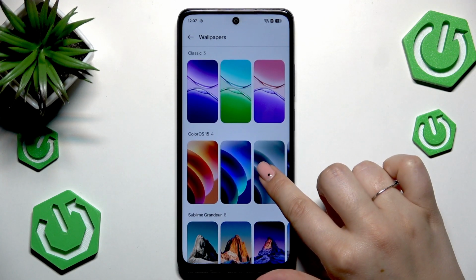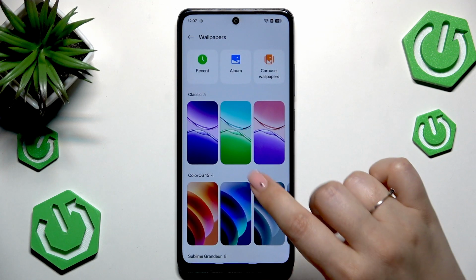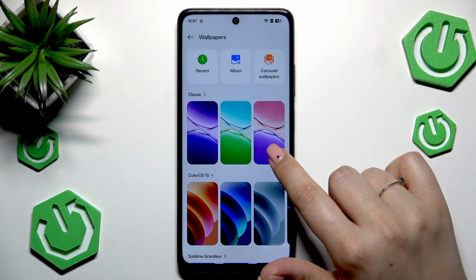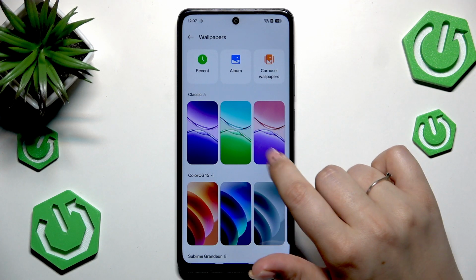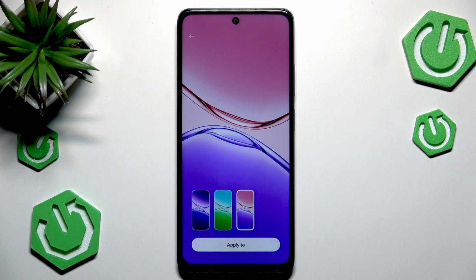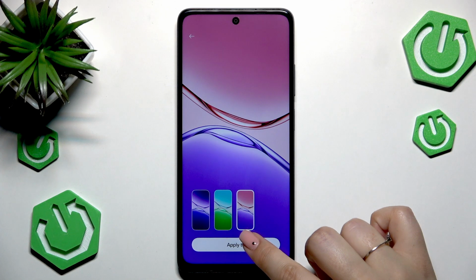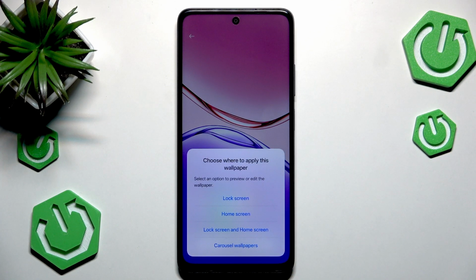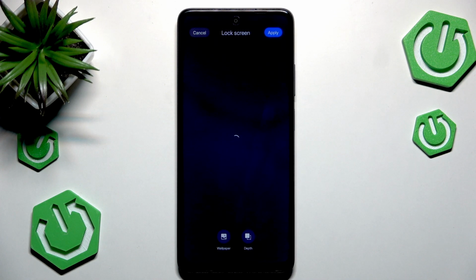So maybe something quite similar. So we've got this one, so let's switch it to the purple and pinkish one. So just tap on the wallpaper and it will immediately appear on the full screen. So just tap on apply to, and now you can decide where you want to set it, so as a lock screen, home screen, both, or you can use the carousel wallpapers. I'll choose both options, so let me tap on it.